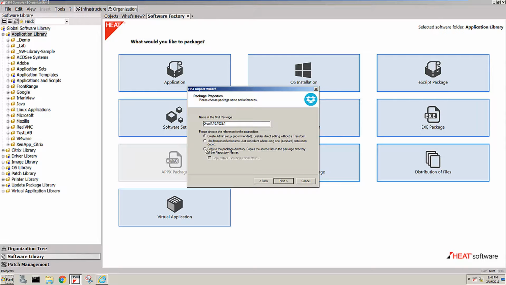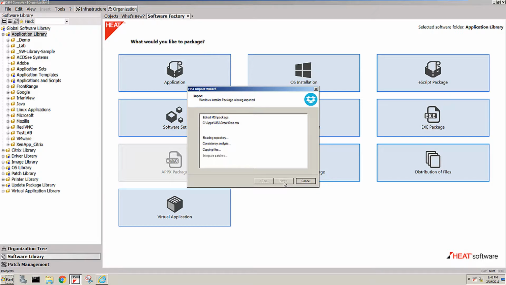Then I'll tell it to copy this into my repository. That is our software repository that gets broadcasted and distributed across your enterprise so that all installations where available will be held from a local repository. I hit next and now this MSI is being analyzed and automatically packaged up.